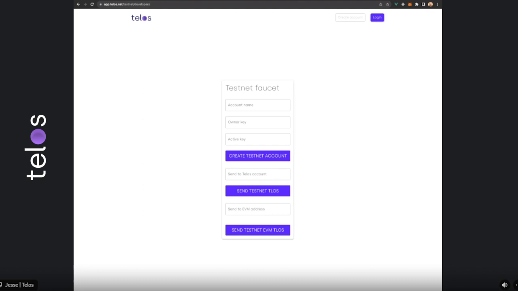app.telos.net/testnet/developers. And we'll get these links all pasted into the chat and into, I think once we get it up on YouTube, we can put it maybe in the comments. But this is where you come to get tokens on our testnet.